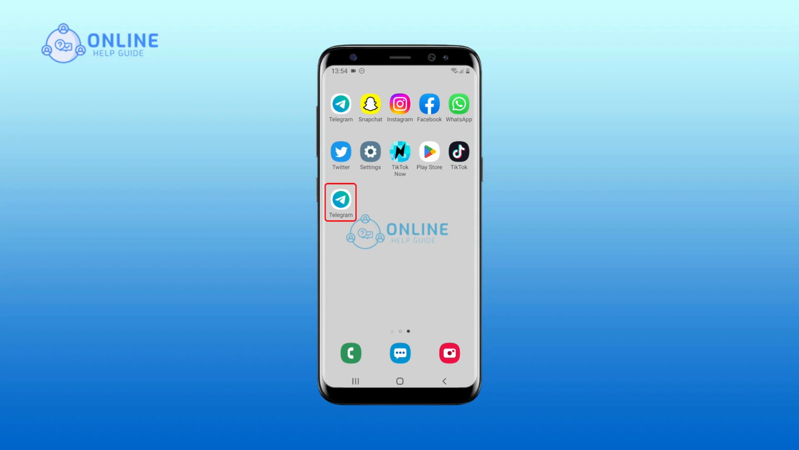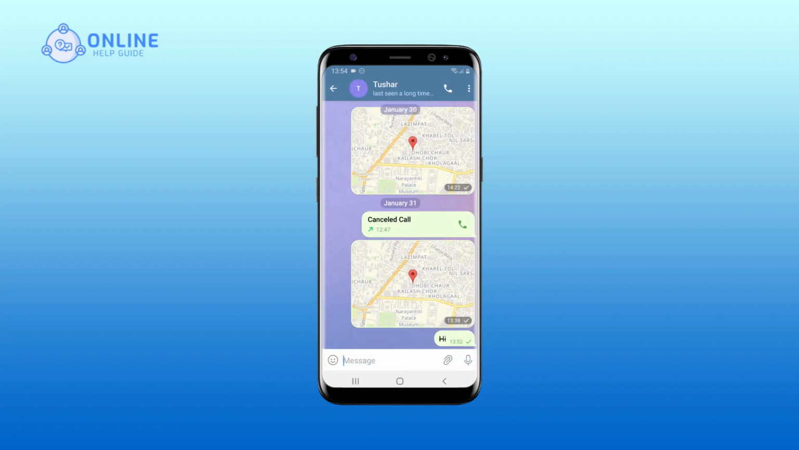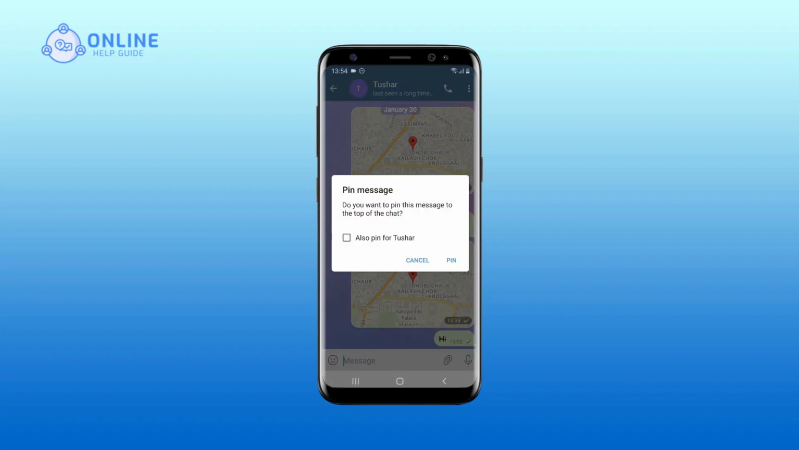Open your Telegram on your device. Tap on the chat box you would like to pin a message of. Tap on the message you would like to pin. From the pop-up menu, tap on pin. Tap on pin to confirm it.